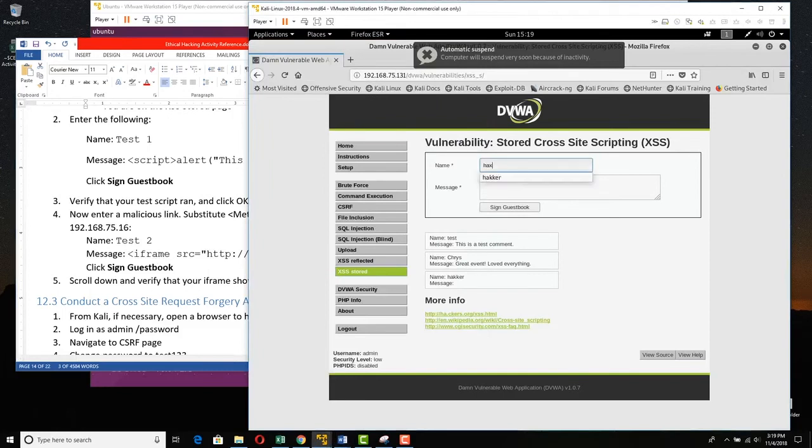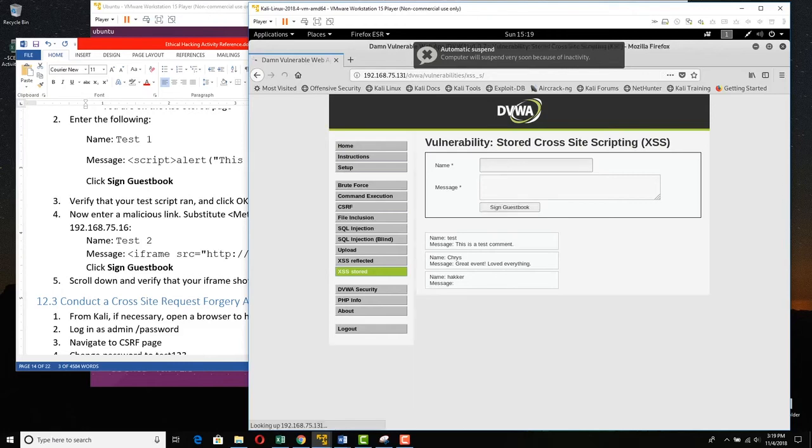And so this is Haxer. And the message is, let's paste. And so it's not going to be Metasploitable IP like this. We have to put in the real IP address. 192.168.75.131. Make sure I didn't cut off anything I was not supposed to. So iframe source equals, in quotes, http:// the malicious website, close quote, close angle bracket, and then close tag /iframe. Okay, sign the guest book.